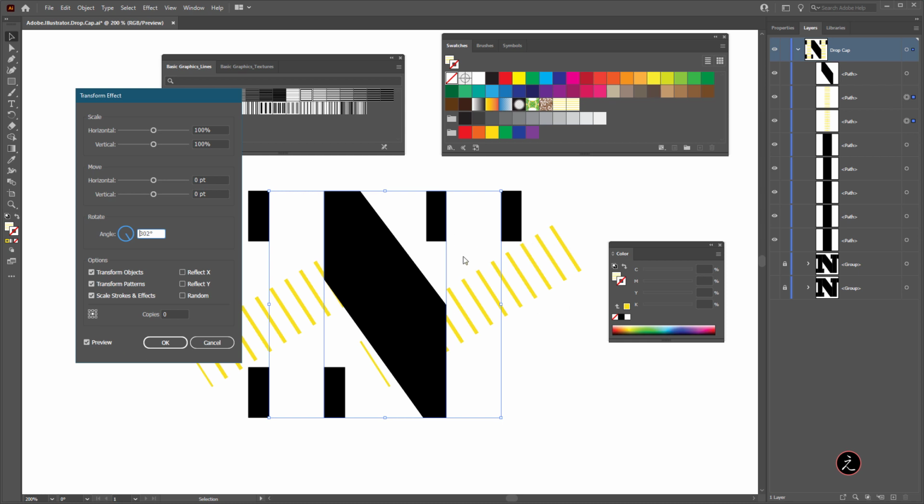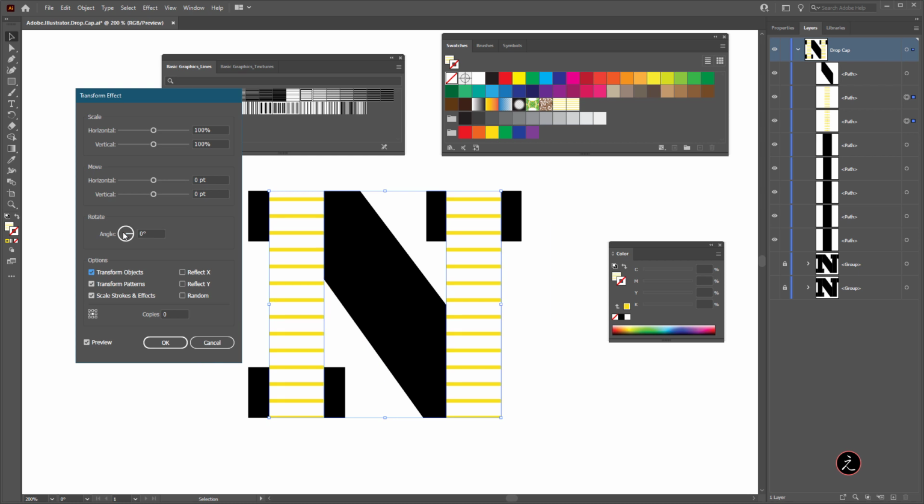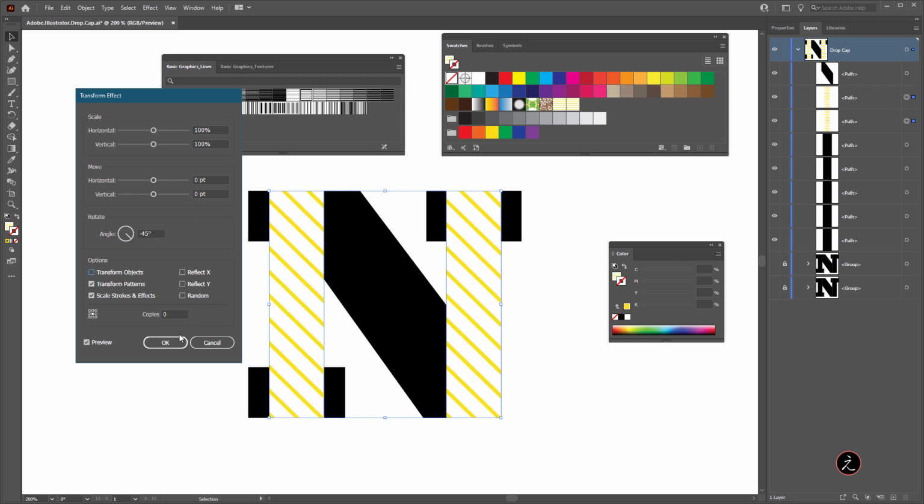In this case, we just want to rotate the pattern inside. So I'm just going to zero this out. And then what we need to do is inside the options, toggle off the transform object. So click on that, and I'm going to rotate this to minus 45 degrees. Hit the tab key to see the preview, and then click OK if you like what you see.